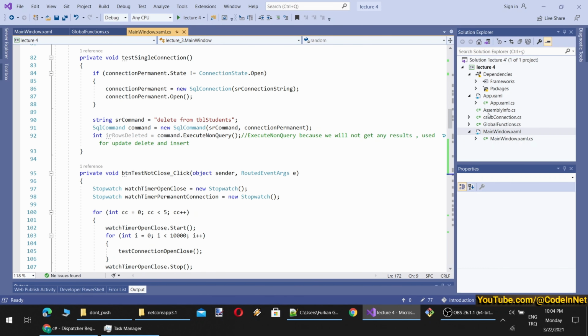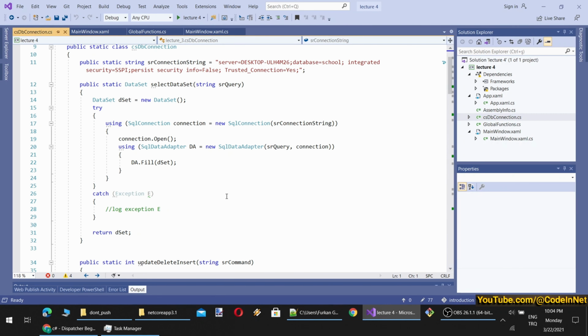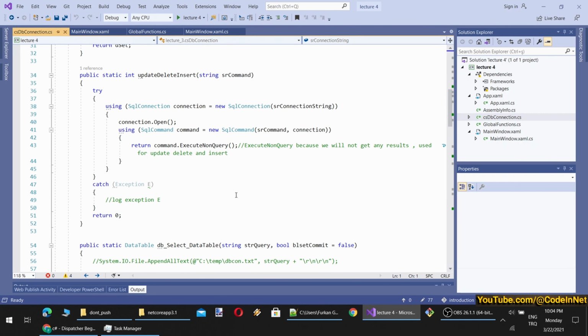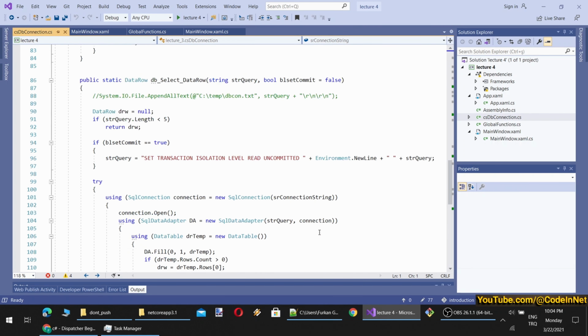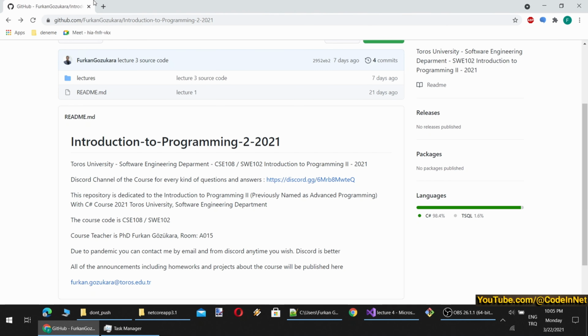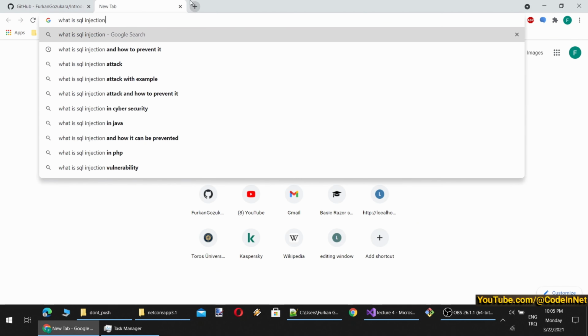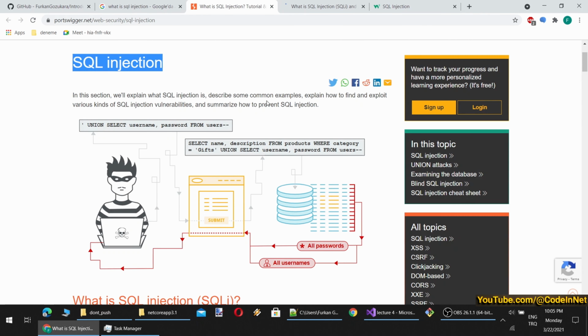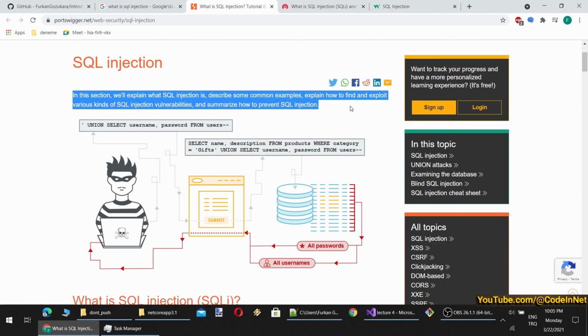However, our code is at the moment vulnerable to SQL attacks, SQL injection, which is the most common way of hacking application servers and databases. So what is SQL injection and how do we prevent it? I will show you. SQL injection. In this section, we'll explain what SQL injection is, describe some common examples, explain how to find and exploit various kinds of SQL injection vulnerabilities, and summarize how to prevent SQL injection.